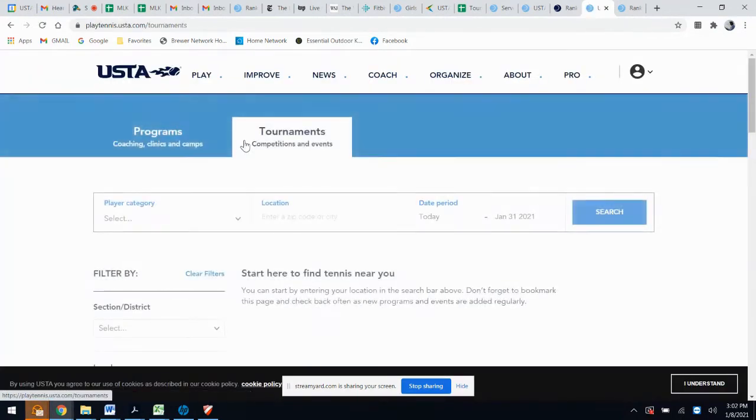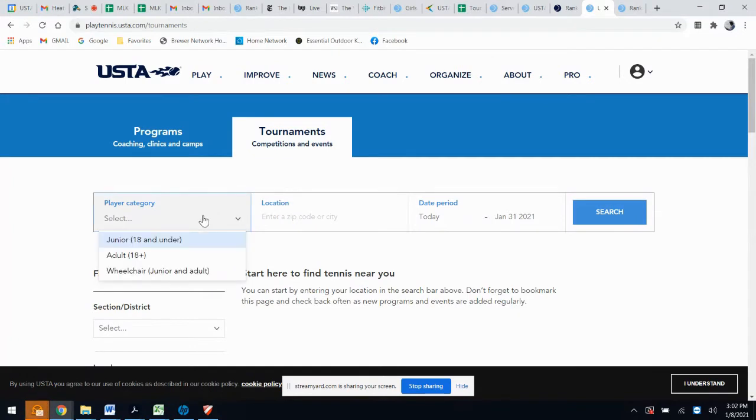Perfect. And it is important when you're searching for tournaments to log in first over here with this little icon about logging in. So you're assuming you're looking for tournaments and not programs, but let's take tournaments. You can see there's a category, so you can select juniors or adults or wheelchair. Juniors to search for a tournament. As of now, you must enter some sort of location, either a city or state or a zip code.